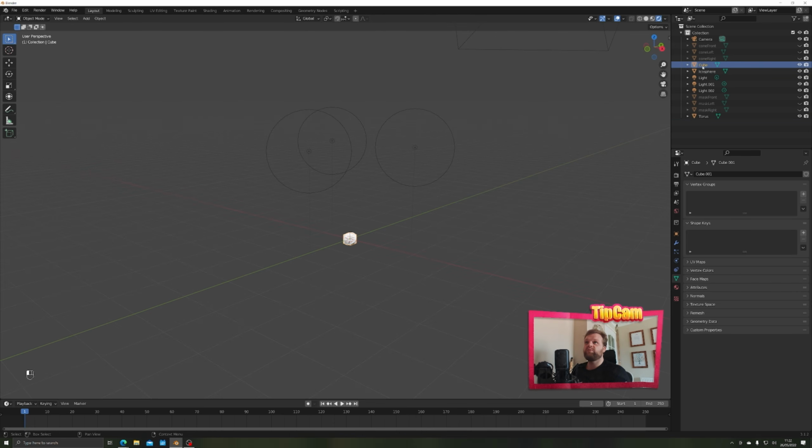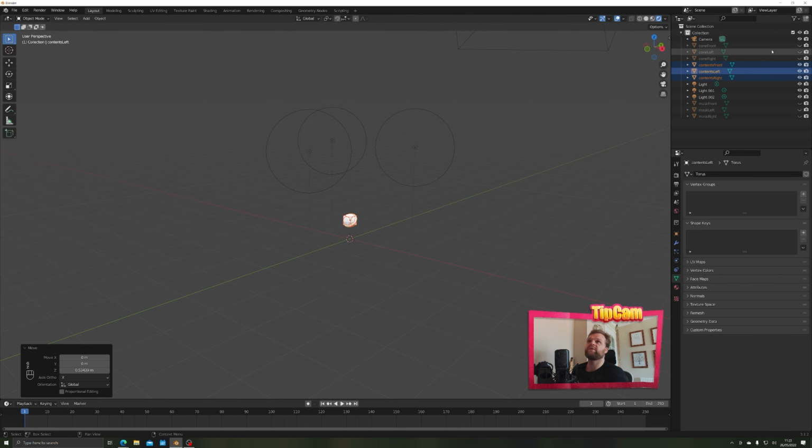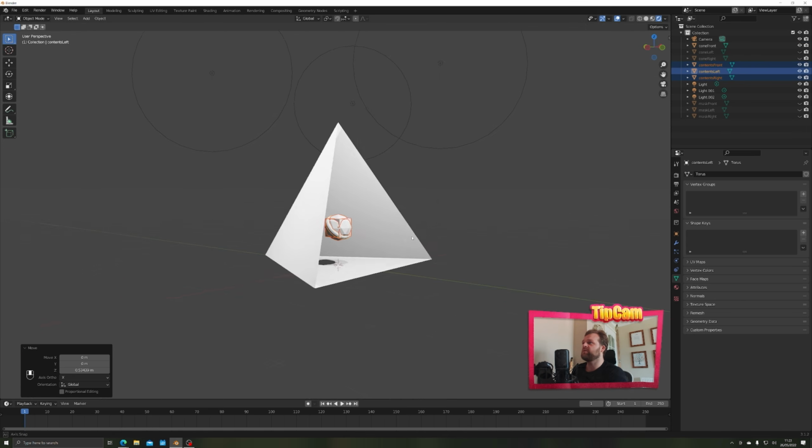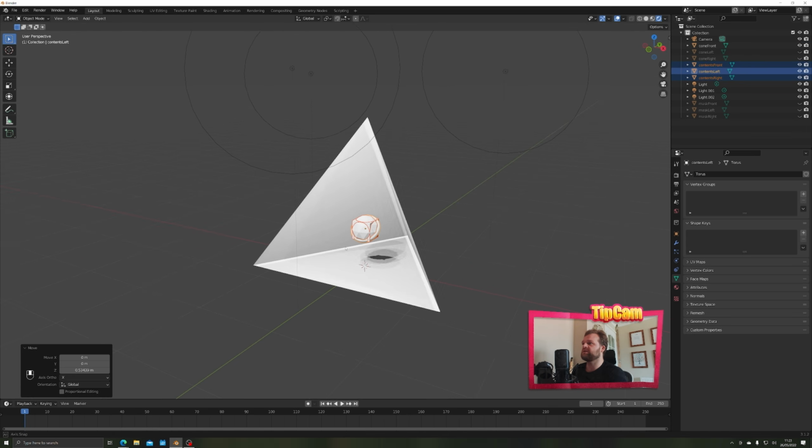Now for the cube, we will call this contents front. The icosphere will be contents right, and the torus will be contents left. And we will select all three of those things and we'll just move them up in space a little bit. If we turn on cone front, you'll see that we can have them floating inside our cones.